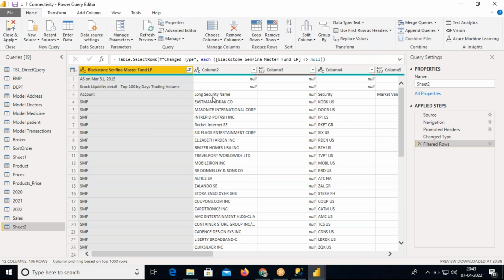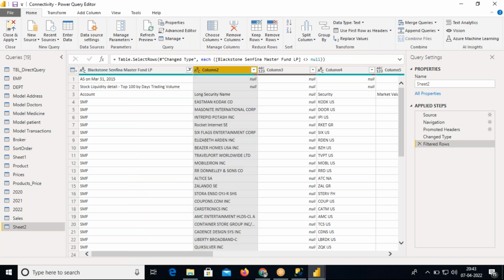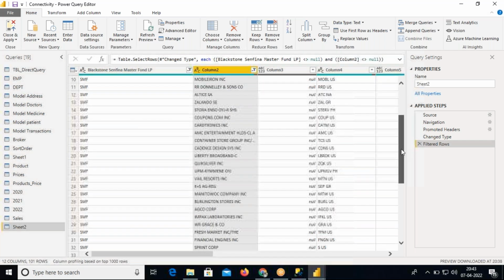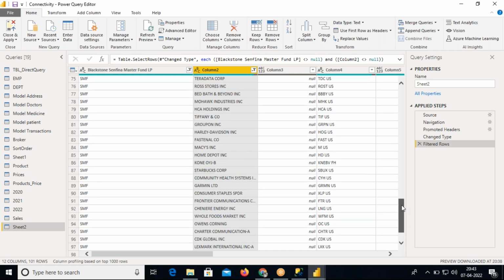And next condition, column 2, if you find any null values in column 2, remove them. Okay, just apply, exclude them. This is another way of removing unwanted rows. See, so now you can see it's clean, right? So this is another way of removing.